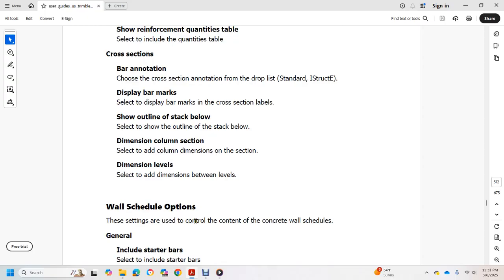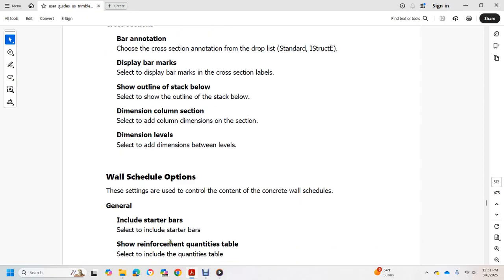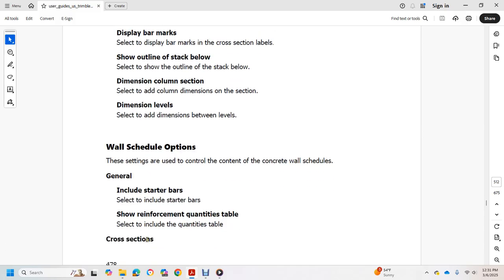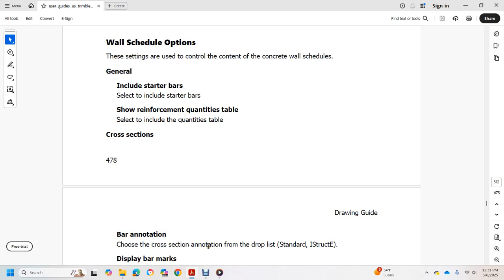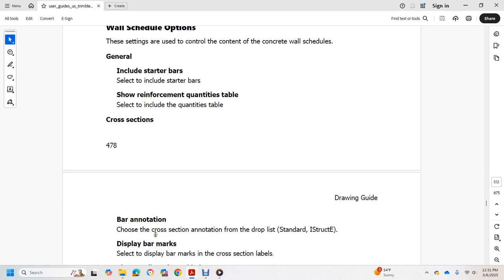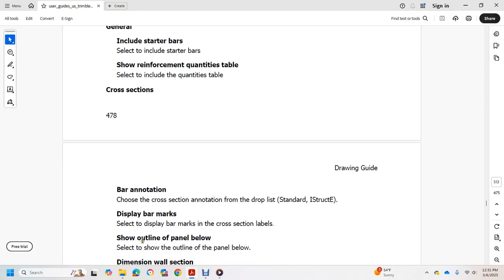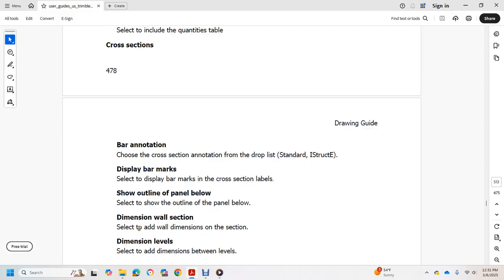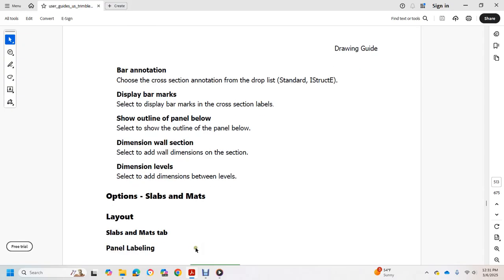These settings control the content of the wall schedule. General, include starter bars: select include starter bars. Show the reinforcement quantity tables: select include the quantity tables. Cross section bar annotation: show the cross section annotation from the drop down list, standard eye stroke. Display bar marks: show the bar marks. Cross section label: show outline with the panel below. Dimension wall section: select add wall dimension on the section dimension level, and select add dimension between the levels option. Slabs and mats.